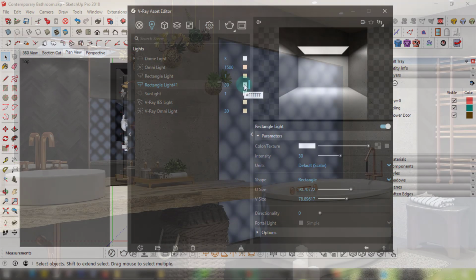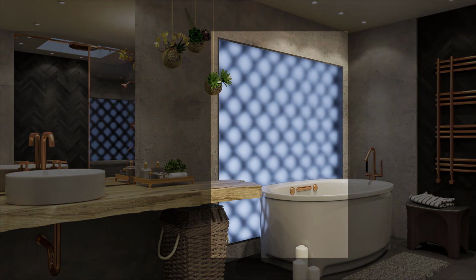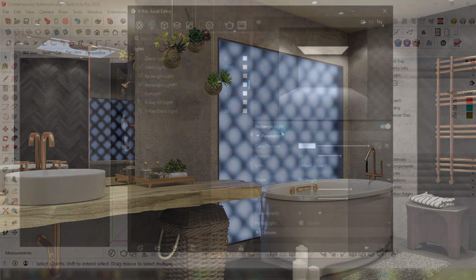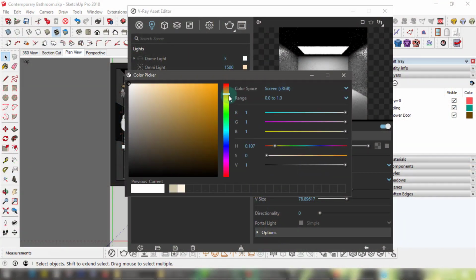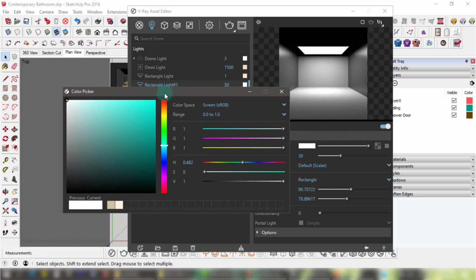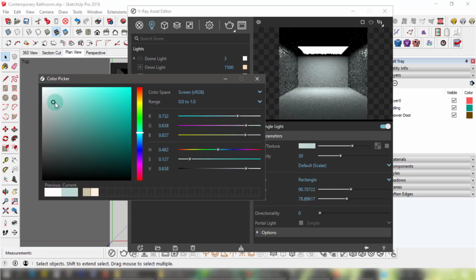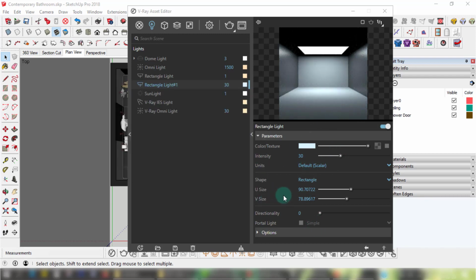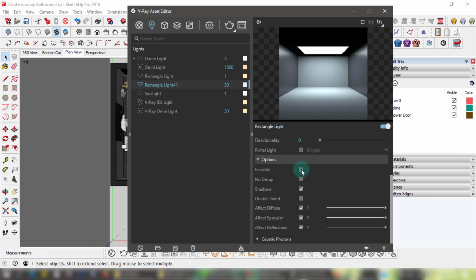If you've seen my previous video, you'll know that my HDRI casts a bluish tinted light through the window. So that's what I'll try and replicate with the rectangle light. As you can see from the preview, the color of the light is now close enough and it'll show through the glass material of the window perfectly on a default intensity of 30.